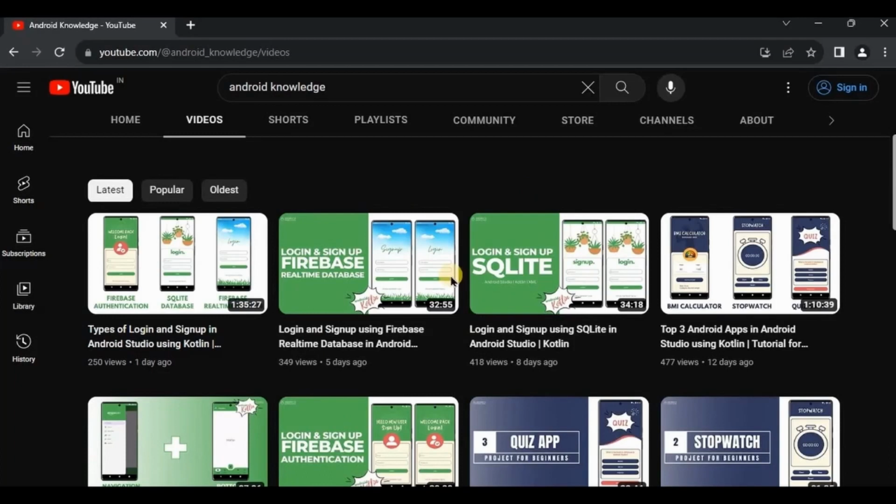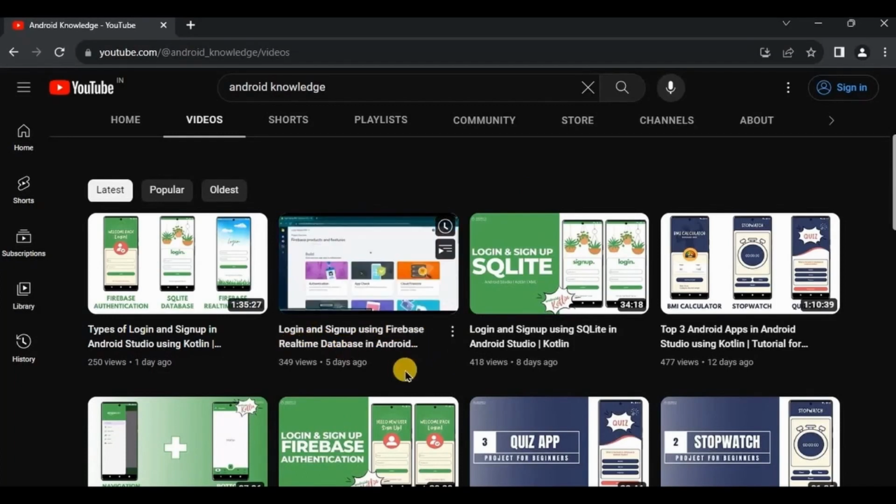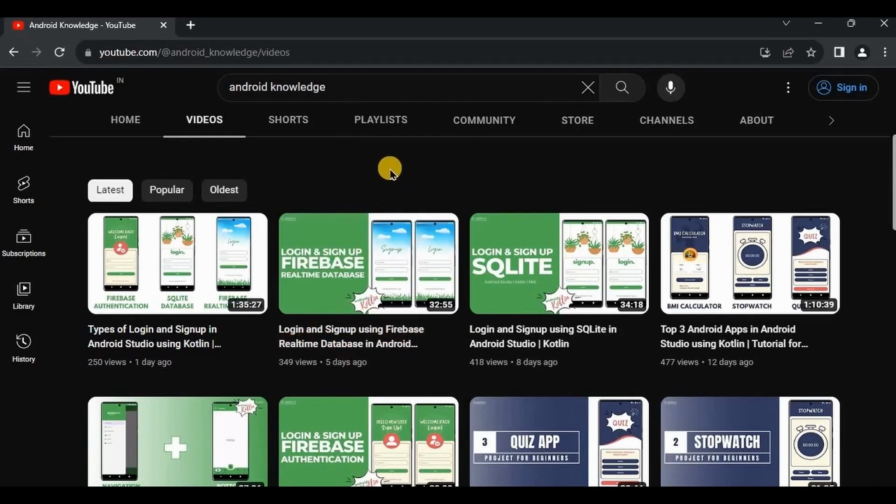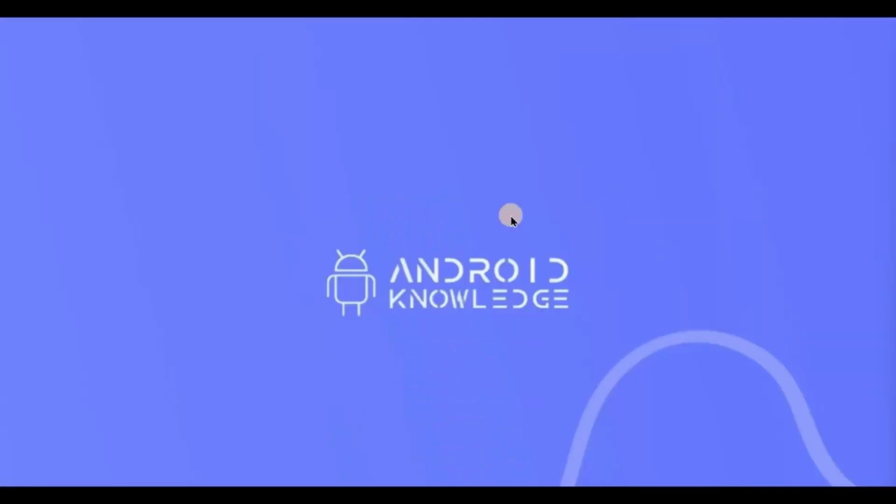Alright, so I have already explained what is real-time database in my previous video of login and sign up using Firebase Realtime database. If you are interested, you can click on the I button to watch, okay? Also, it's kind of similar to the previous video because ultimately we are storing data in login and sign up as well as over here, right?